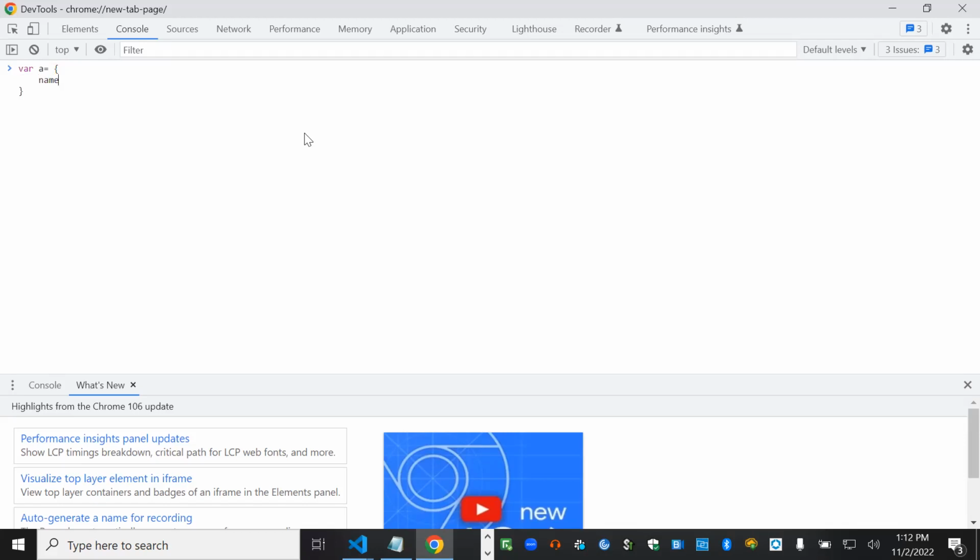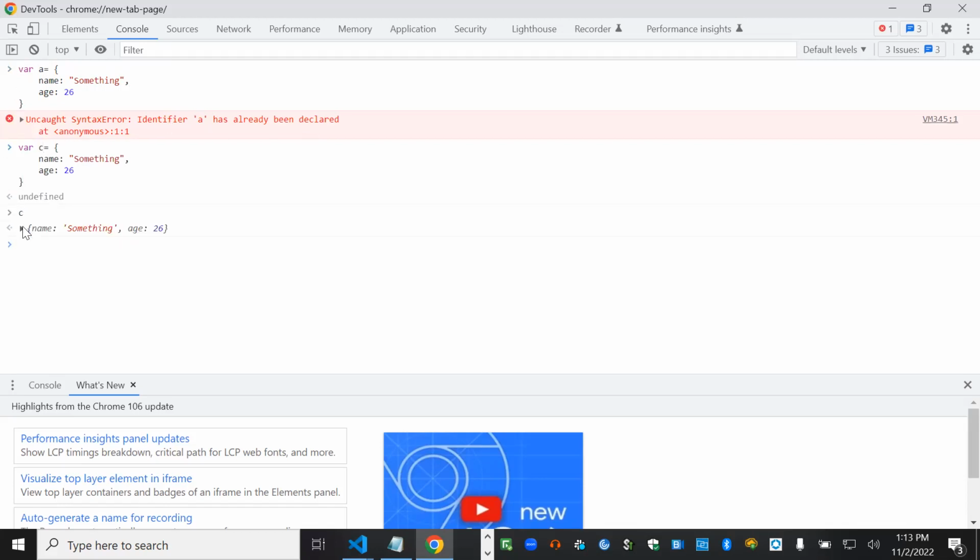Let's say name, you can give it a name like something, and you can give some age to it, 26. Identifier A has already been declared. Okay, we already used A as a const, so we can't use it. Let's say we use C.